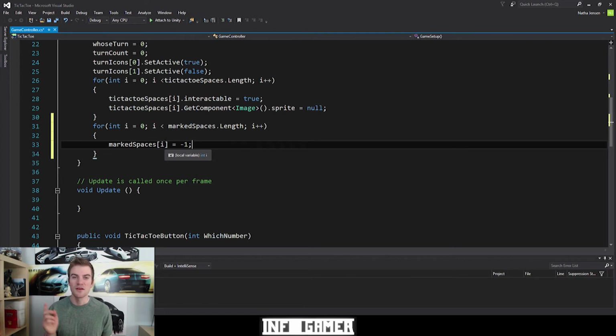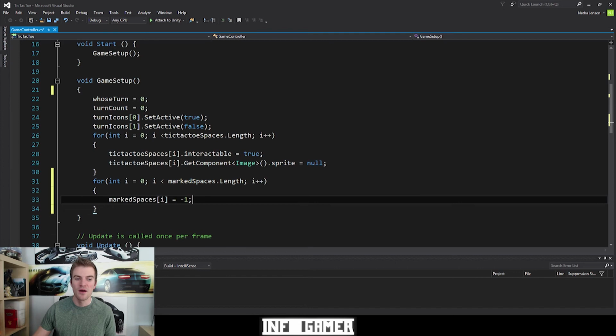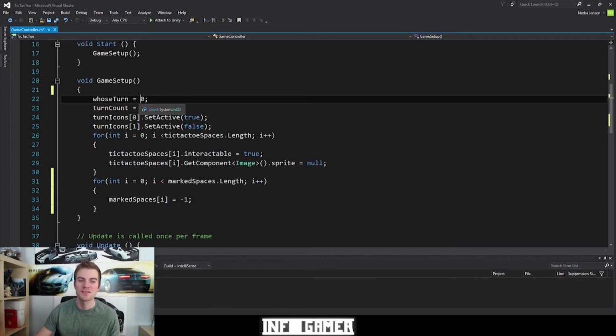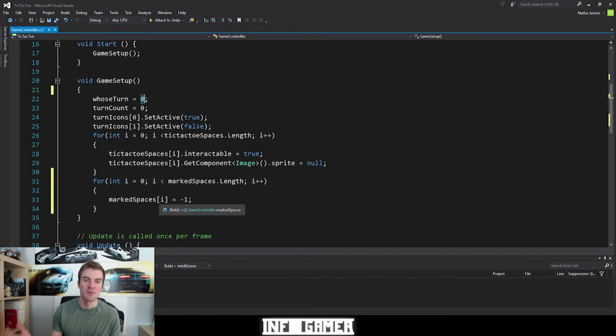Now, when a player clicks on one of the buttons, we're going to change the value of the corresponding element inside this array to the value of whose turn it is. And because 0 means that it's the X player's turn, we can't initialize our marked spaces array to 0. Otherwise, it would mean that the X player has already marked all 9 spaces. And that's why I'm going back to -1.